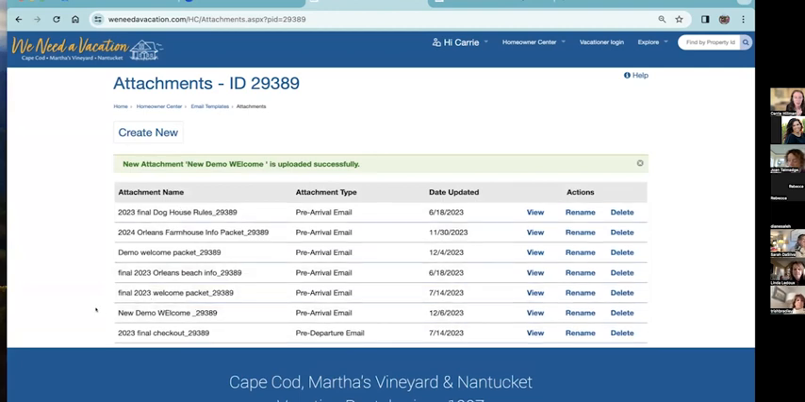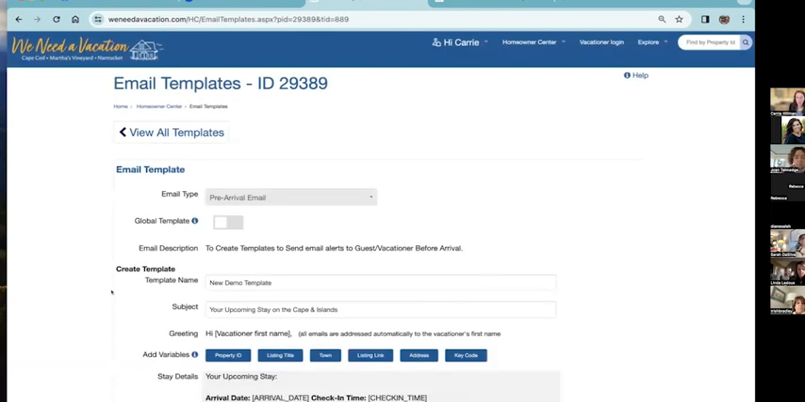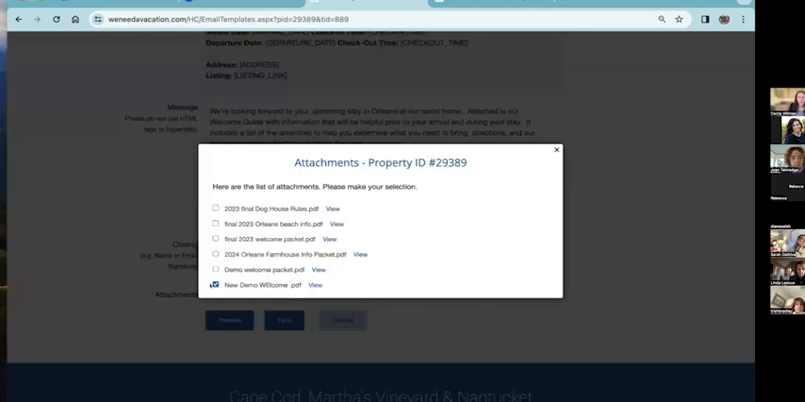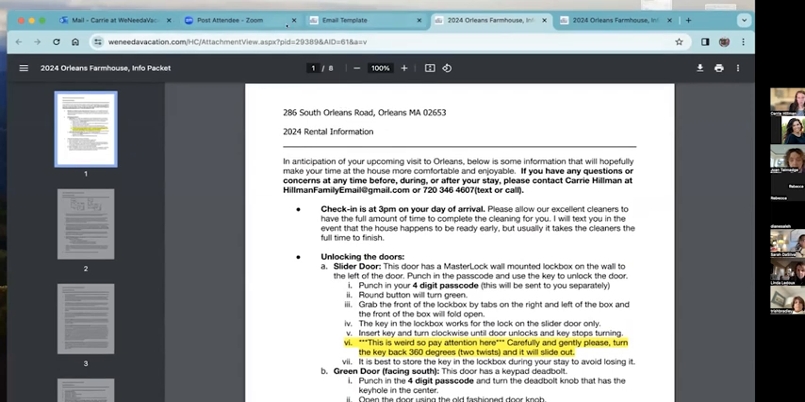So then if I wanted to add this new demo welcome attachment to the template, I have to go back to the templates part. So if I follow these breadcrumbs up here, I can go back to the email templates and then down to my new demo template here. So I'm going to go over and edit my new demo template. And then all the way at the bottom, again, where it says add attachments, I can click there and I can select the new demo welcome attachment. And again, I can view that quickly if I want to see it. It'll show you so you can remind yourself which one is which.